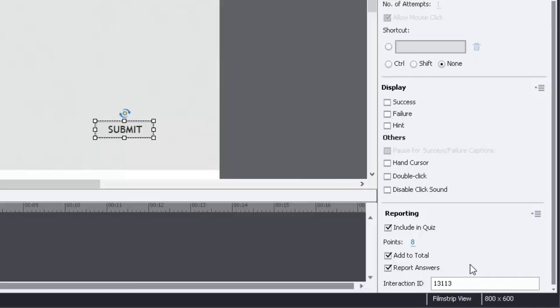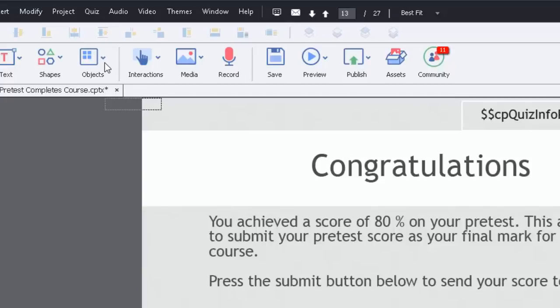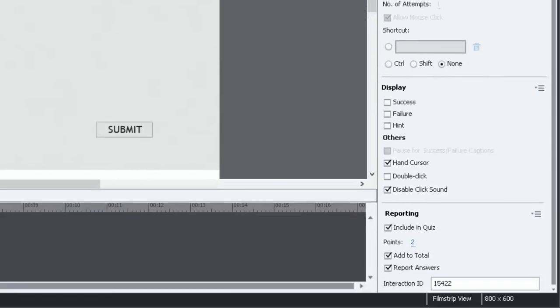So we're basically saying this submit button becomes your final quiz. But we need some wrong answers for it to actually be a value of 80%. So what I've done is I've put a very tiny object on the screen, which you can just make out here. It's a little tiny button, and I'm going to uncheck the hand cursor and disable the click sound. So I don't want people to really know it's there, but it's actually included in the quiz as well, and it has a value of 2.